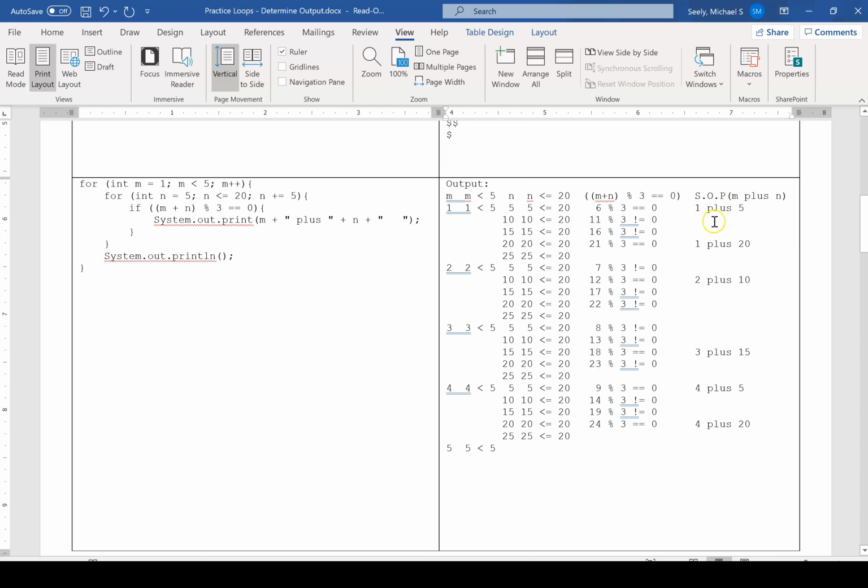So it prints all the multiples. So 1 plus 5 is 6. 1 plus 20 is 21. 2 plus 10 is 12. 3 plus 15 is 18. 4 plus 5 is 9, and 4 plus 20 is 24.